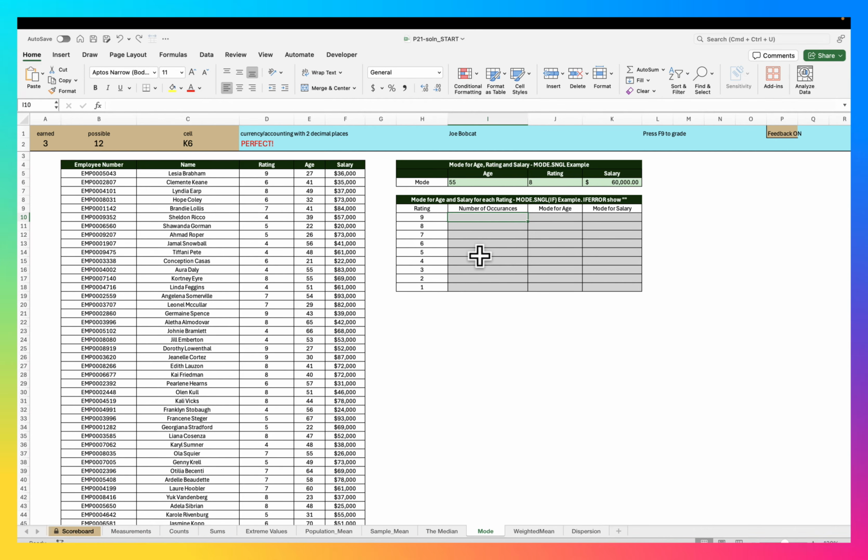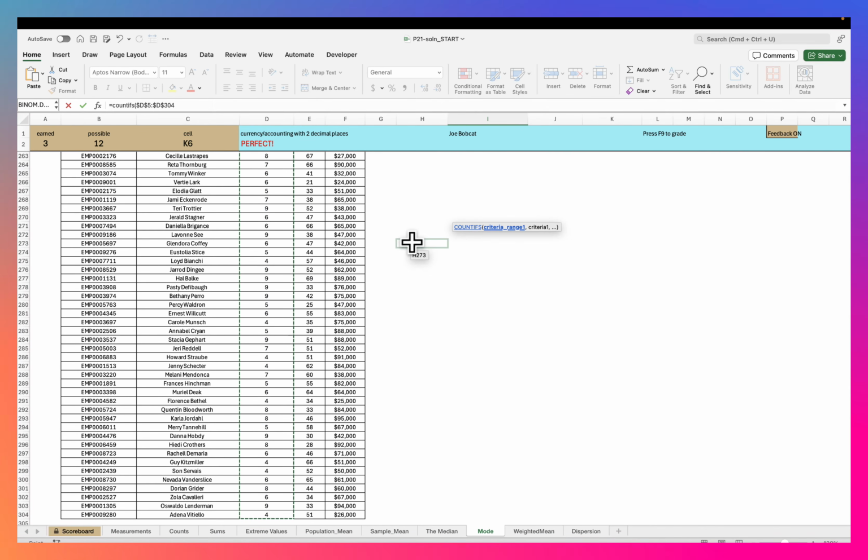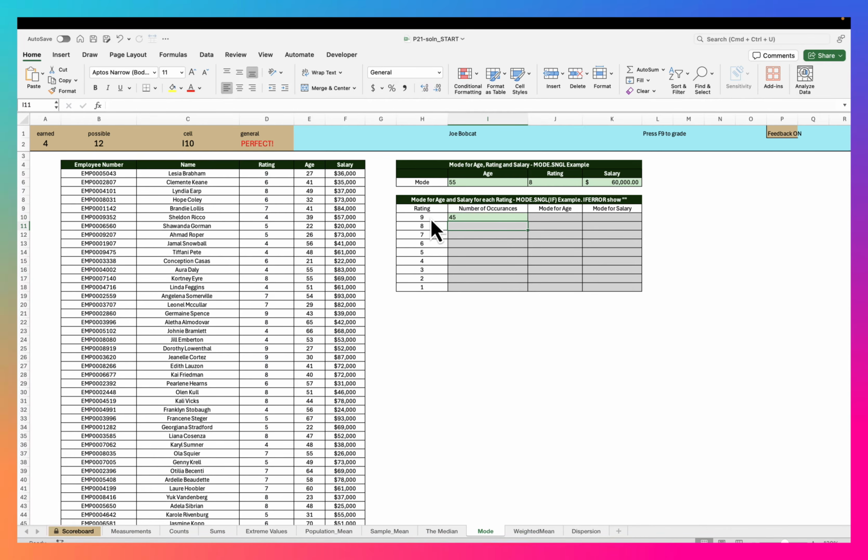Okay, now in this bottom table, first we're going to count the number of occurrences. So that equals COUNTIFS, and the criteria range is going to be the rating. And we'll lock that. And the criteria is that the rating is the rating on this line, which is a 9. Copy that down.